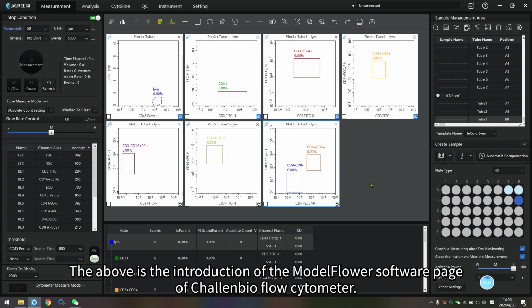The above is the introduction of the Model Flower software page of Challenbio Flow Cytometer.